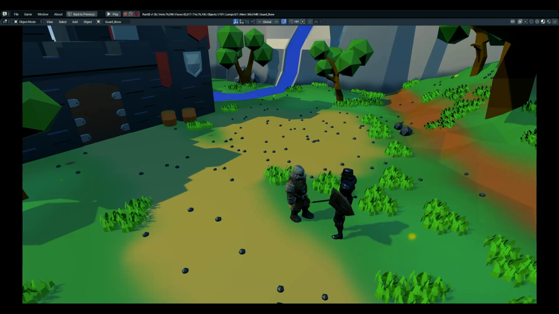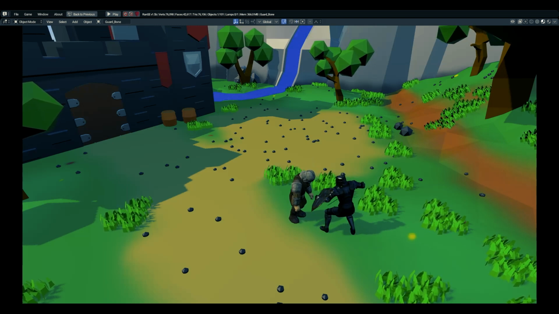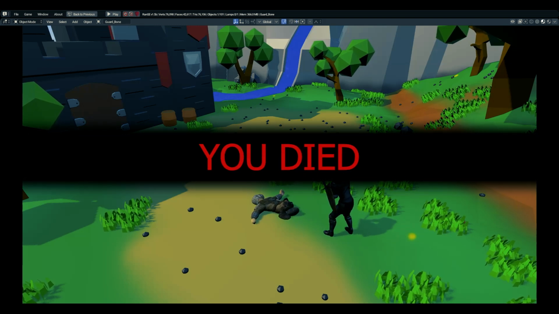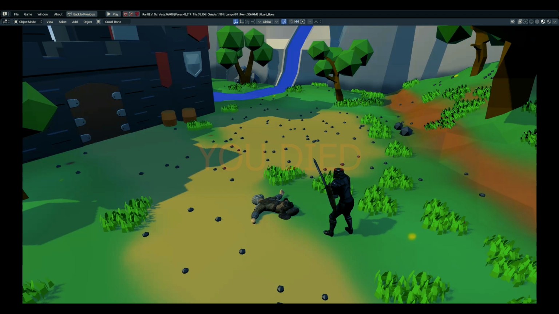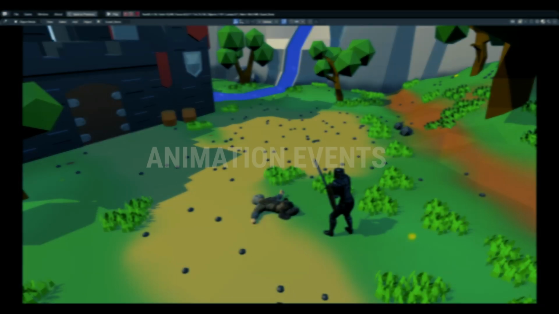What? Did not work? And it seems like he's laughing at you now. Wait, stop, no! It looks like this is the end of our guard. Well, let's fix that using animation events.